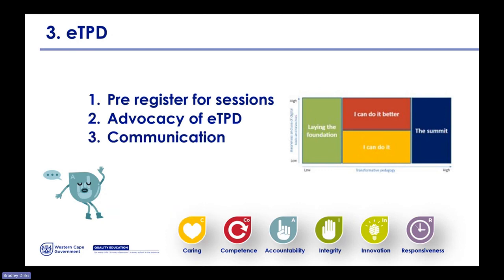Another task of the eChampion at the school is the communication. So you are the communicator between the e-advisor and the school. You will be the one to find out when the session will be happening. You will make sure that the principal is forwarding the information about the upcoming sessions as well. So you will play the little middle, not the middleman, but you will be the communicator between the two parties, so that the school is always informed of upcoming training sessions.